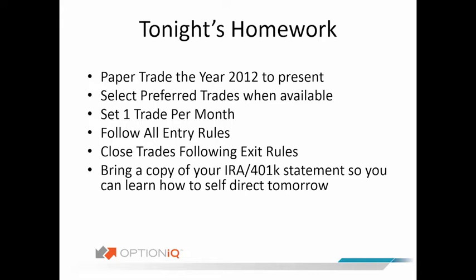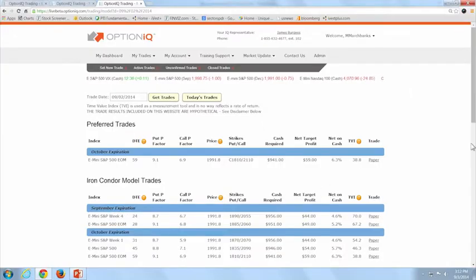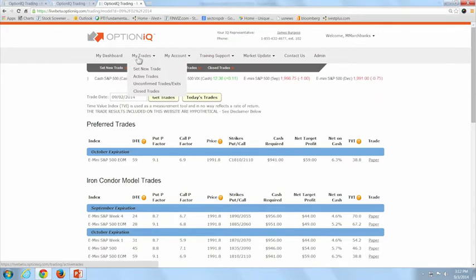To begin with, each of you are going to go to the software, and again, you get to log in. It's all web-based, so you can log right in, and this is what you're going to see. Now you have the ability to go in and start doing your back testing. To do that, you're going to go into the button that says My Trades, and click on the button that says Set New Trade.